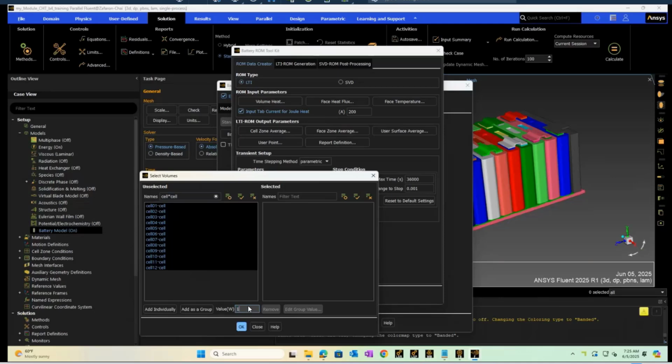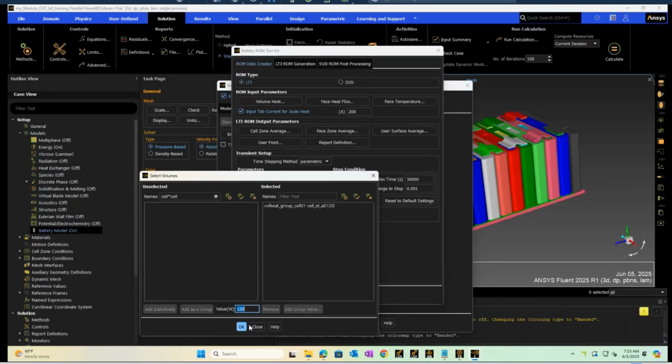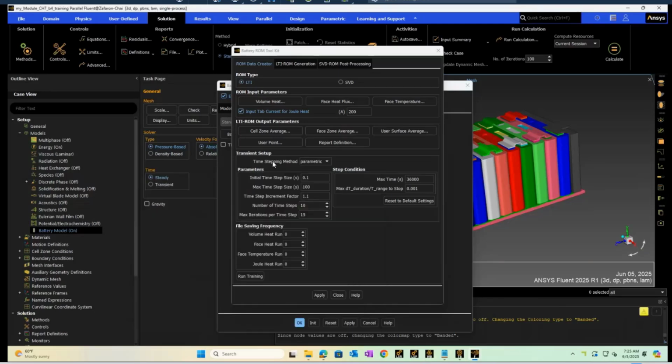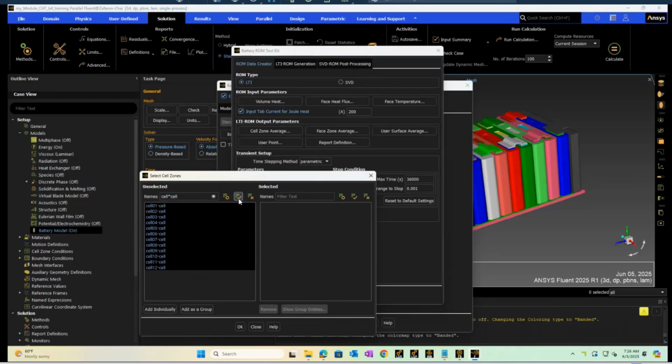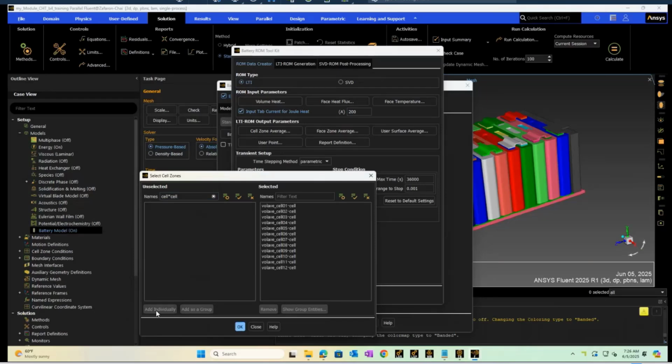The next step is to set the value. So this would be 120 watts for all the cells combined. And we'll add that as a group. Do OK. Use a tab current of 200 amps. And then the cell zone average, we'll pick on the cells again. Pick them, and I'll add them individually this time.